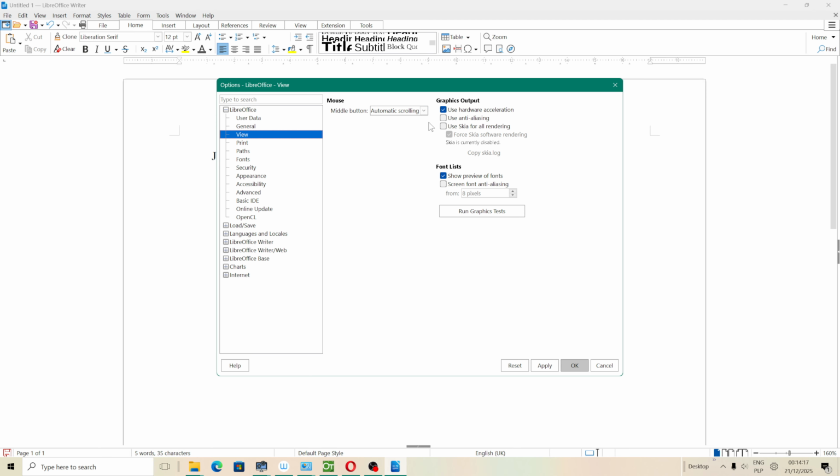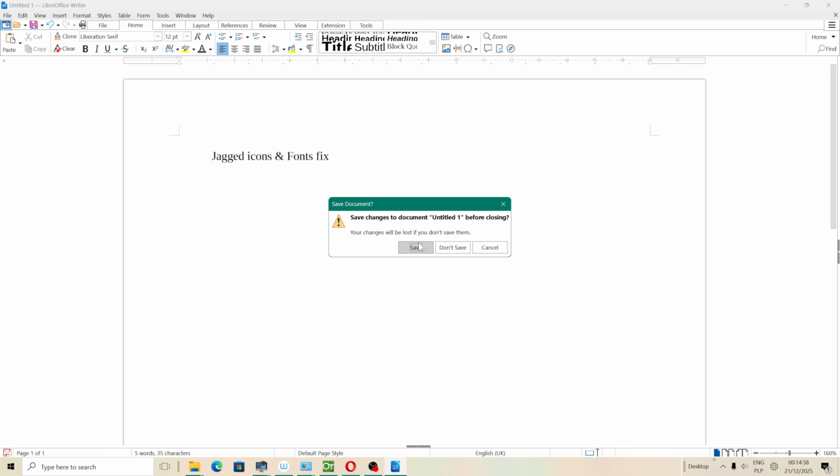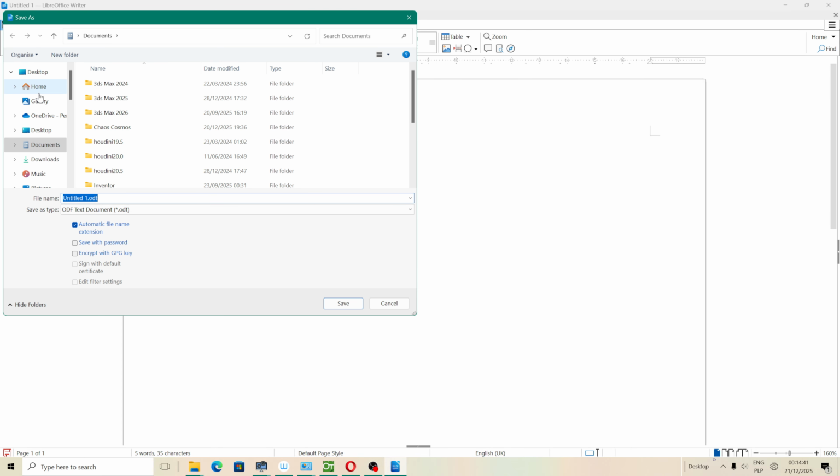View. Anti-aliasing. And for fonts as well. I will check if I have any performance issues or not.